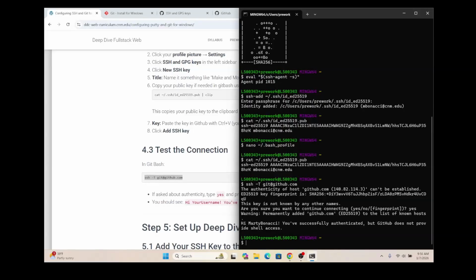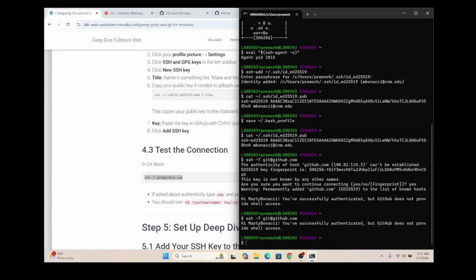In the terminal, if I hit up arrow, I can get prior commands. So if I want to do the same command again, I can hit up arrow and hit enter. And it's going to give me a different message. Now it's not asking me if I'm sure that I want to access this site.